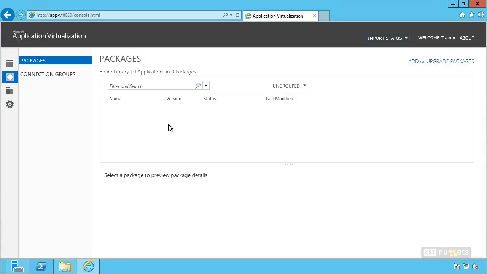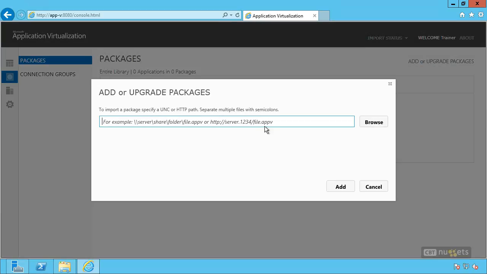So here, if I go down to our packages, this is where I actually set those up and make them prepared for clients to use. So here's how you actually add a package. You just click on Add Package up there in the upper right, and then you can browse for it.